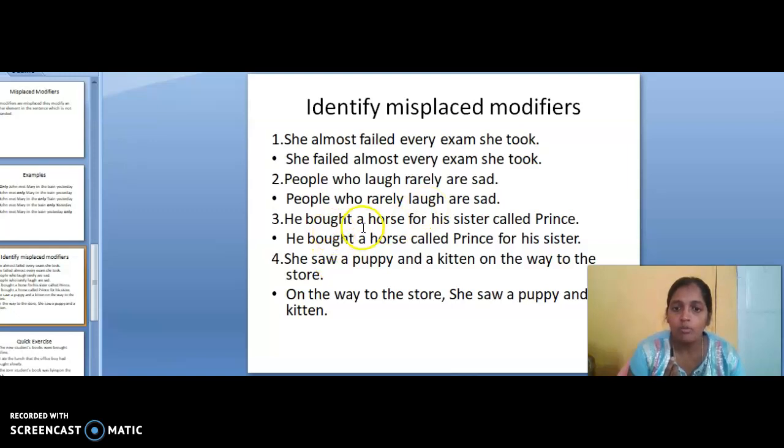Now, he bought a horse for her sister called Prince. What is the thing you wanted to qualify? You wanted to qualify "horse". Okay, "called Prince". It's not "he bought a horse for his sister, which is called Prince." Okay, good. But "called Prince", it's not good. Now, he bought a horse called Prince for his sister. Okay, you have to identify and use the modifiers in a correct way.